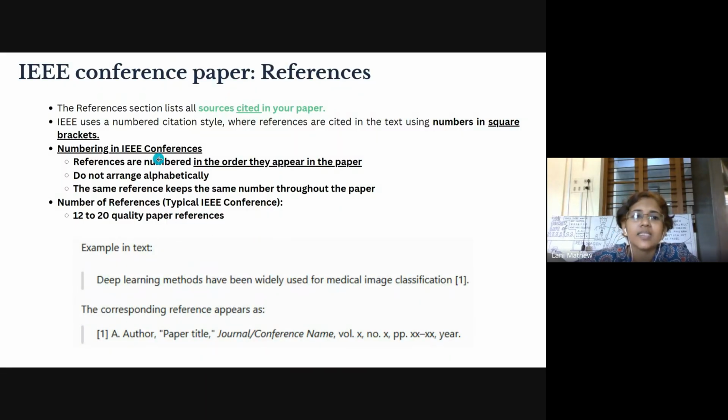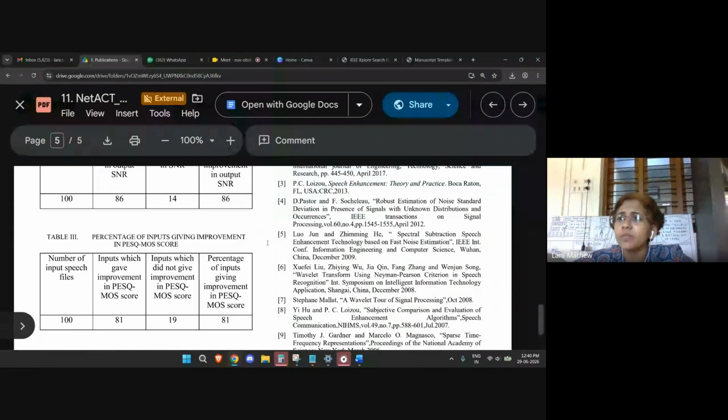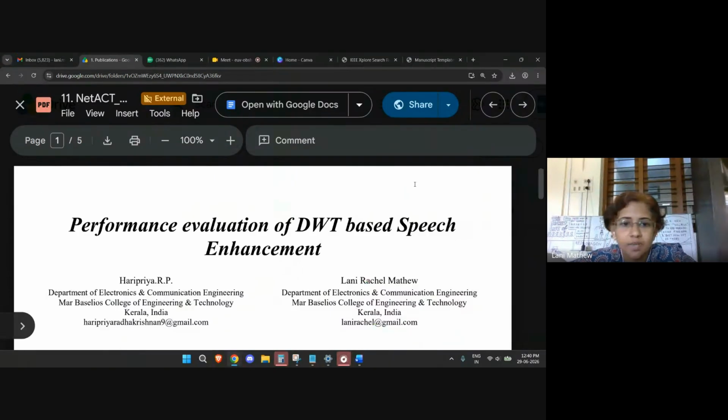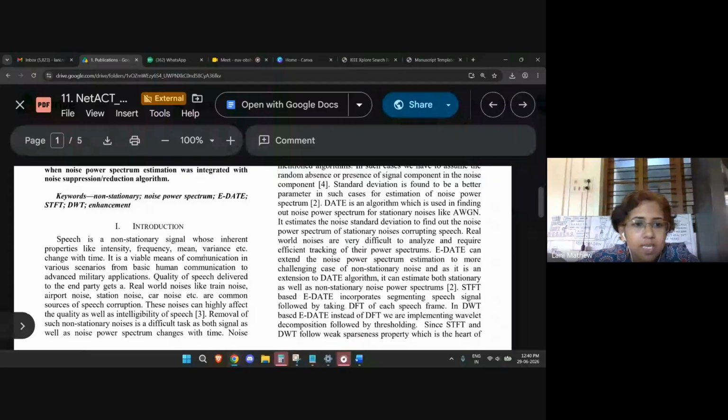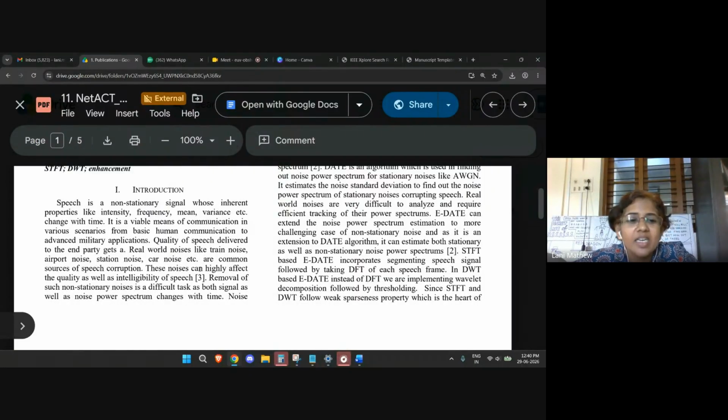So numbering: I had mentioned in the beginning that one small mistake was there in the introduction. I'm not sure whether this was the final paper, maybe that was corrected later, but we'll just see what that mistake was. After the abstract, we came to the introduction, right? In the introduction, we can just read it: speech is a non-stationary signal, etc. Real world noise, quality of speech delivered in the end party gets. Some issues there, so I think this was not the final paper.